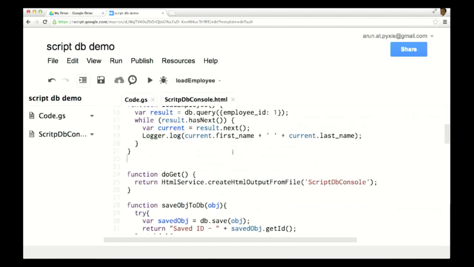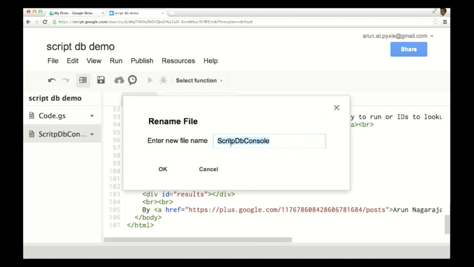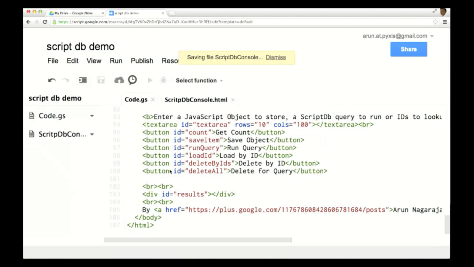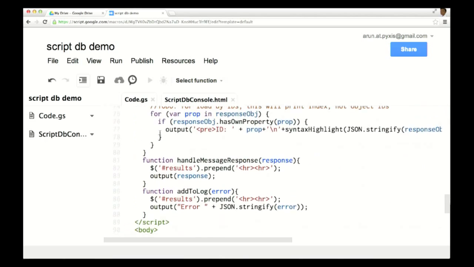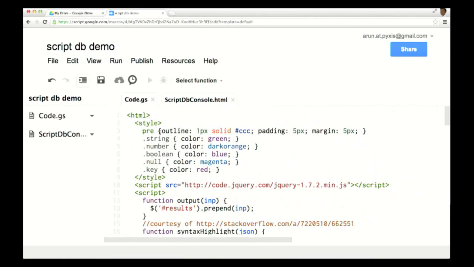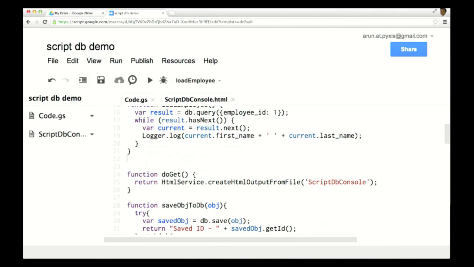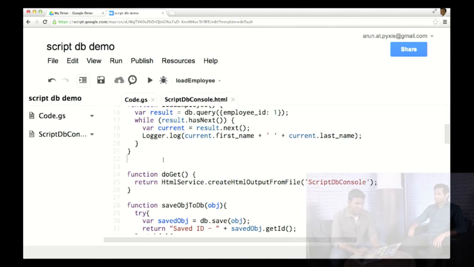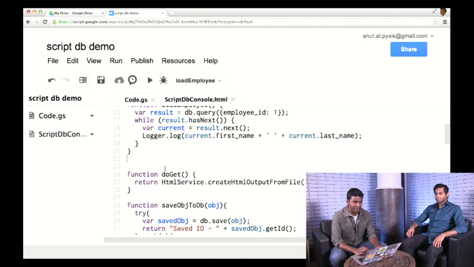Let's see, I think I mistyped this here. Moving too fast. All right, cool. So ScriptDB console.html. I'll dive into what's in here. This was all put together in a couple of hours, so certainly a lot of room for improvement. I would love for the community to get involved and build something pretty reusable and great out of this.